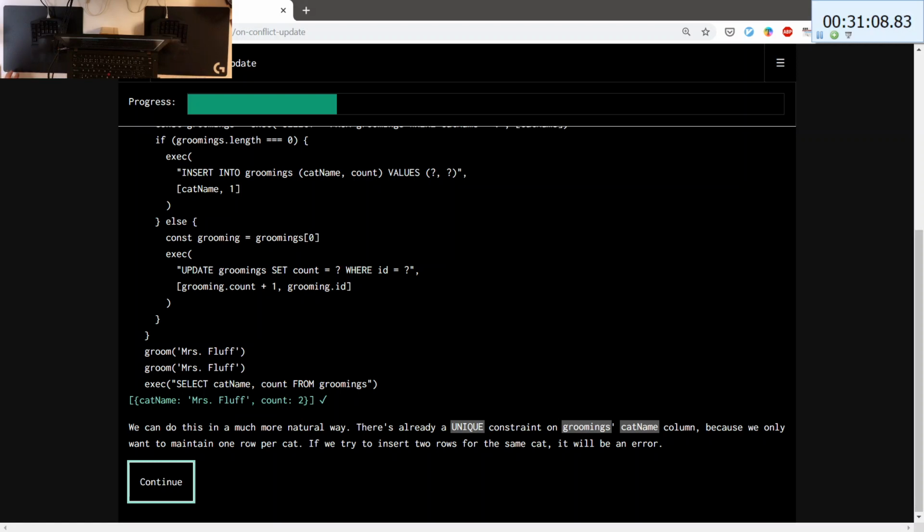We can do this in a much more natural way. There's already a unique constraint on the groomings cat name column because we only want to maintain one row per cat. If we try to insert two rows of the same cat, it will be an error.